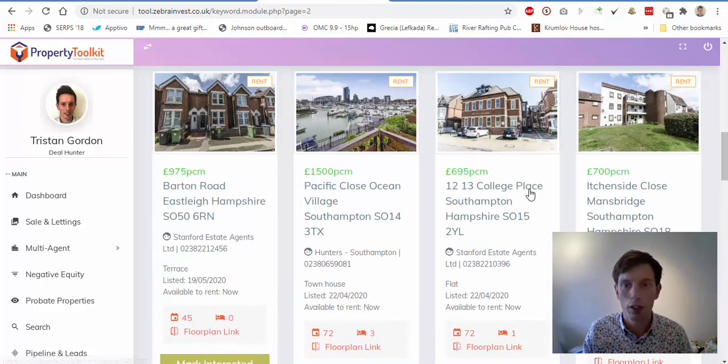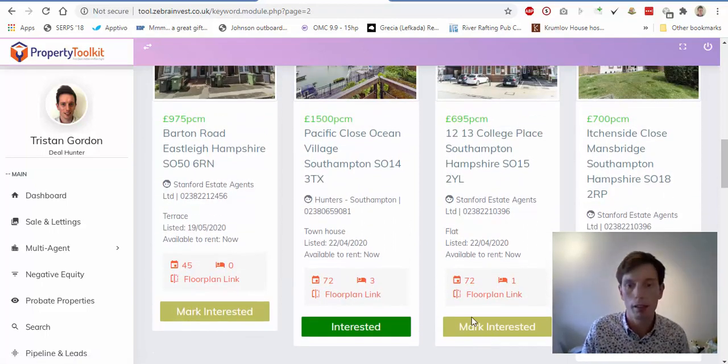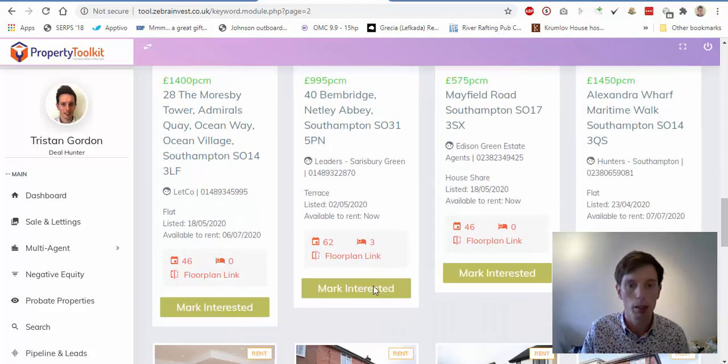And what you do is if you find a property that you like the look of, or is one that you want to follow up with, you simply mark it as interested, and then you can save those properties for later.